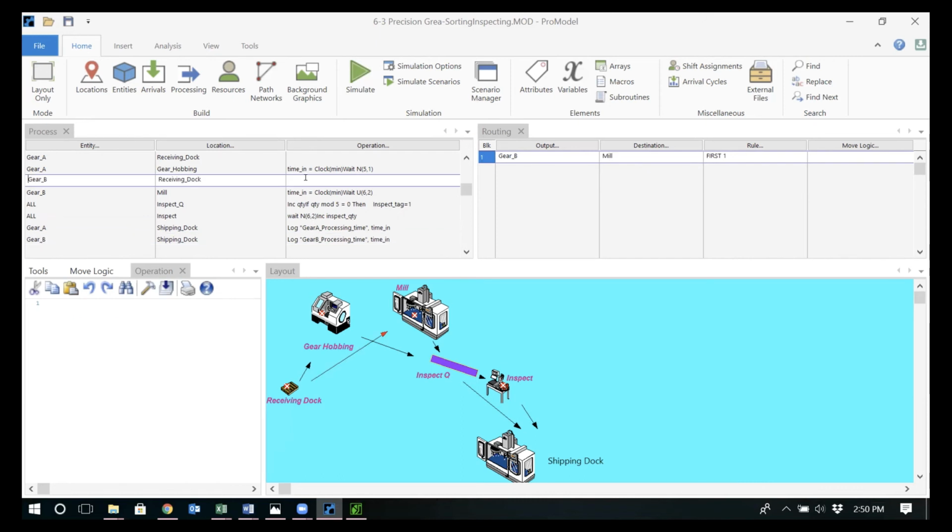Okay. And as the question was asked, I don't have to define two different attributes for gear A and gear B to record the time where the operation starts at the hobbing or mill. I can just have one attribute, which is time in, and all the entities in the system, gear A, gear B, and no matter how many other attributes you have in your system, are going to have the same tag, time in, and you can just save different values in this tag that all the entities have.